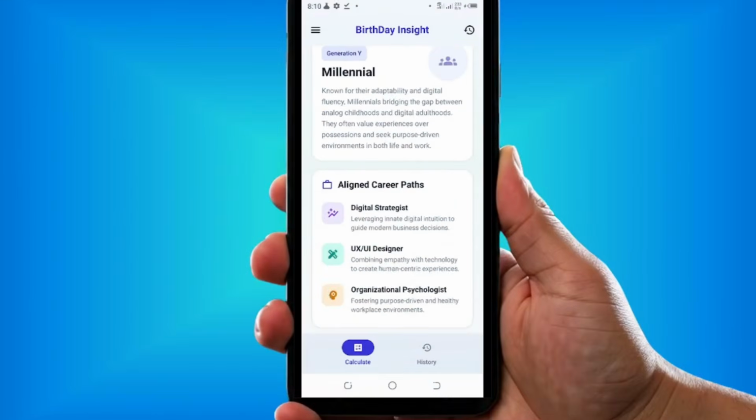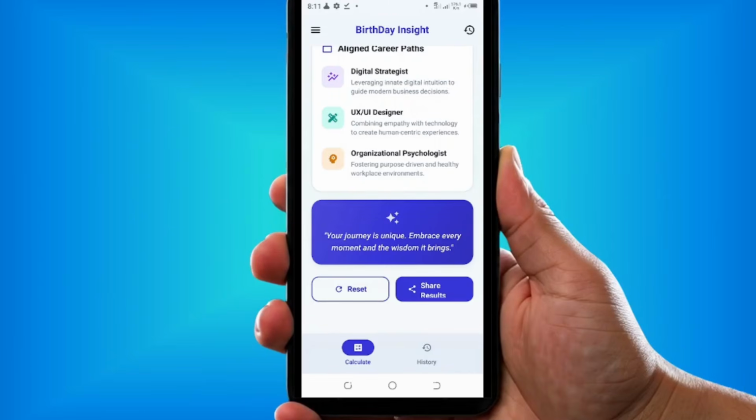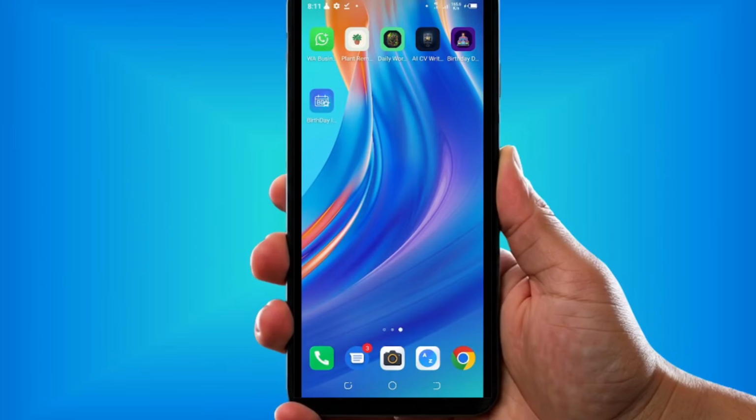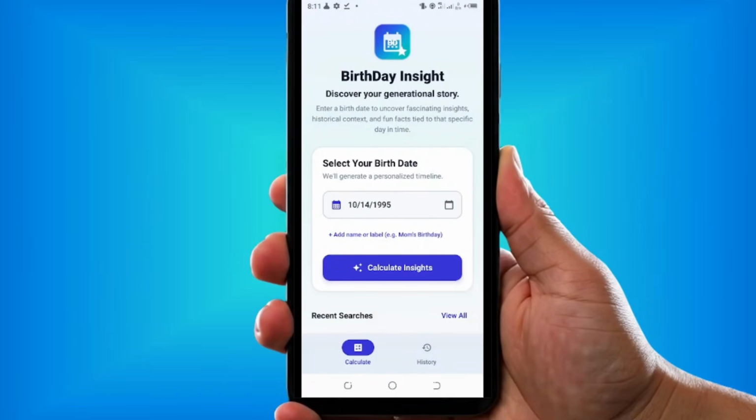As you can see, it is working perfectly fine. It also comes with the app icon. When I come here, you see this is the app icon, and when I tap on the app icon, it has opened the Android app, and it is working perfectly fine.